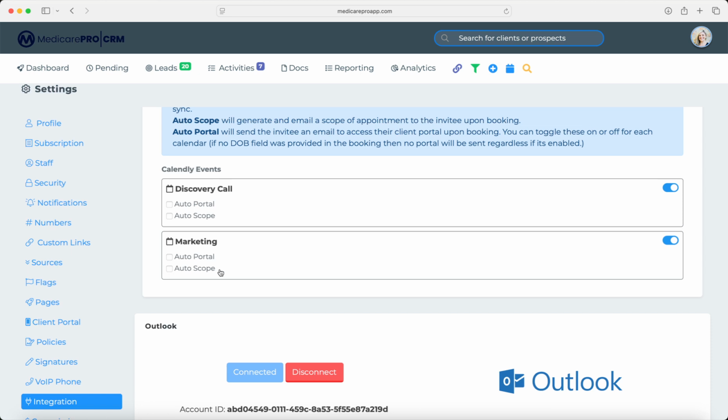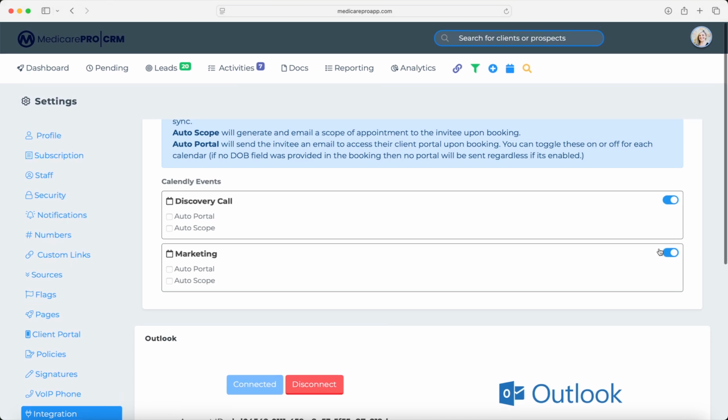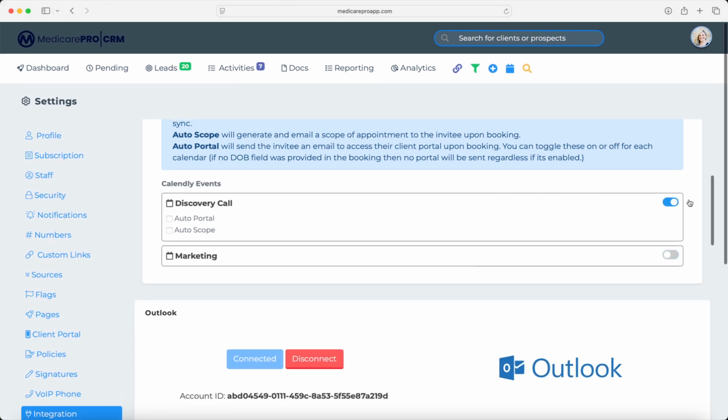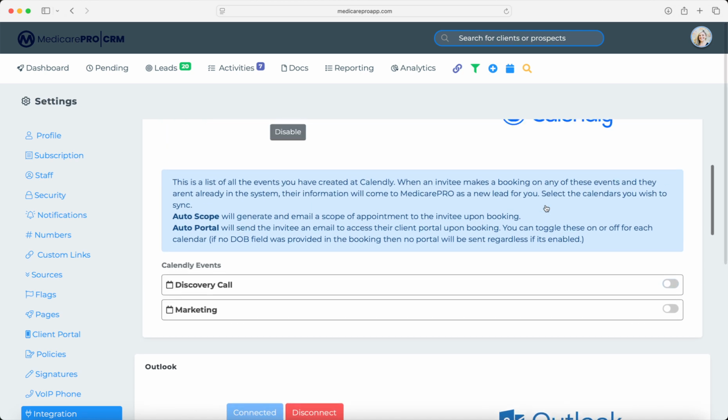So that will automatically send them a link where they can go in, make updates, changes to any existing information that they have in the CRM. So the Calendly integration is pretty great. We always recommend, if you have Calendly, to get it integrated so that way the systems are talking to each other.